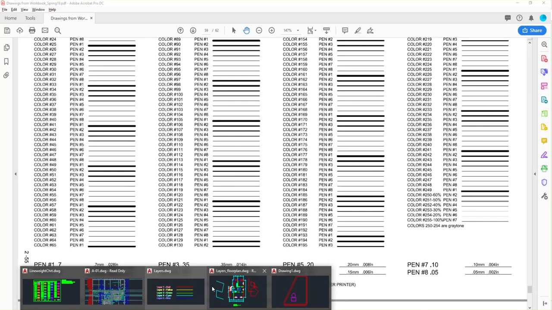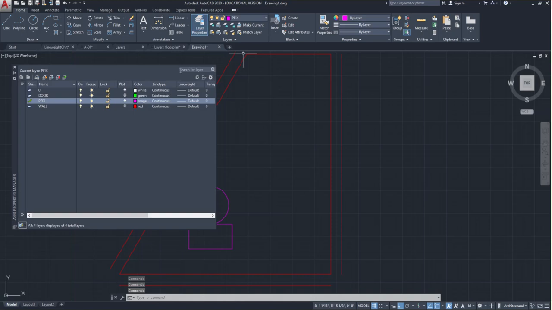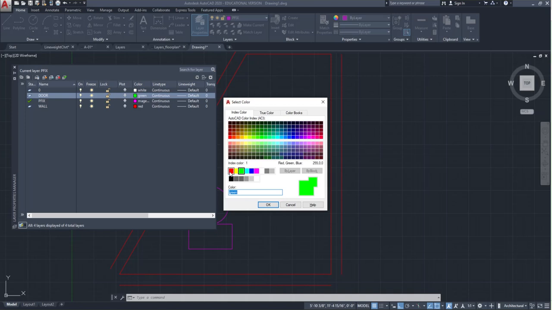If I go to AutoCAD, okay, when I go to my layer properties, if I click on color here, pen number 3, see how it's in index color 1, 2, 3. What color is that? Green, right? So pen number 3 is green.